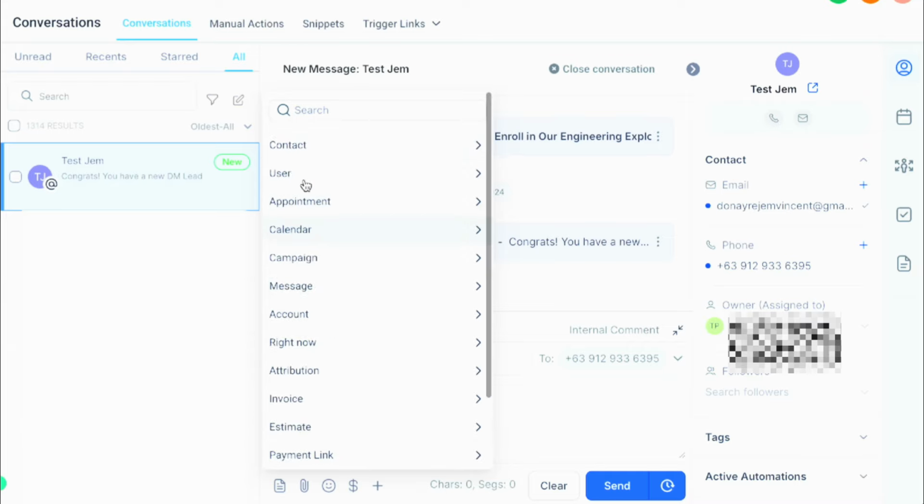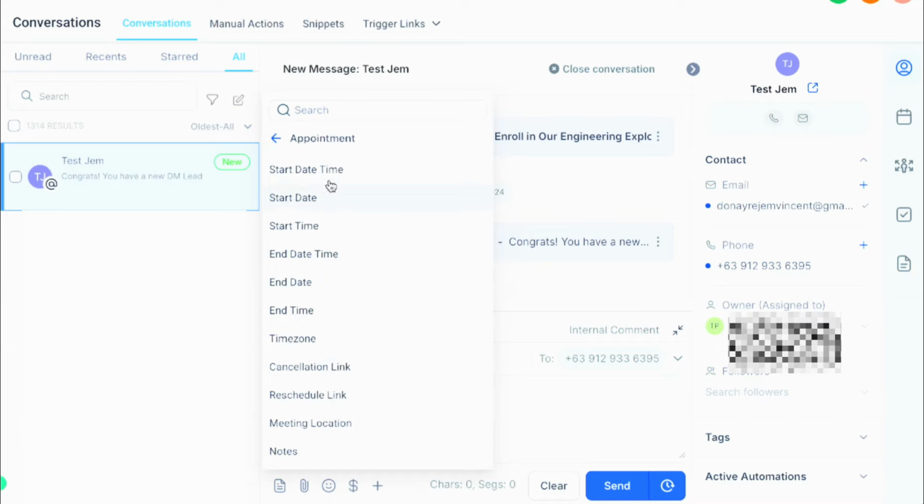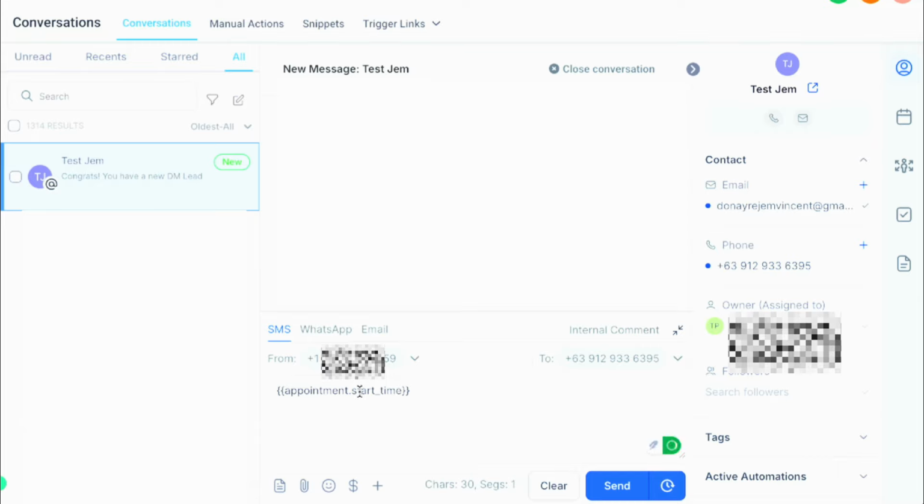You also have here the custom value for appointments. So let's say you have a meeting for this contact, once you click on start date and time, this will be replaced by the actual time of your appointment. Later I'll show you how that will function when we go to email, because for now we cannot test it out because the sub account is only set to send messages to US numbers, and my number is a Philippine number, so we have that limitation for this account.